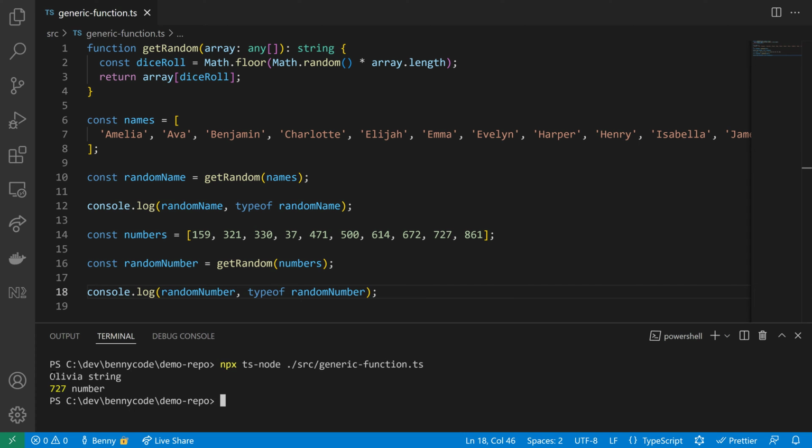But if we execute the program, we'll see that now Olivia is selected, which is a string, but the 727 is a number. So we get back a string and a number, but TypeScript thinks, oh, it must both be of type string, as the output type is string. And this is now very, very dangerous, and we can fight this with generics, which I will show you now.